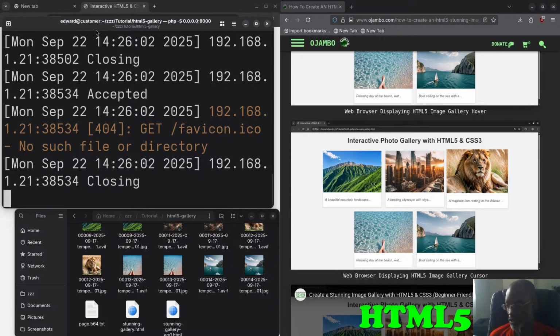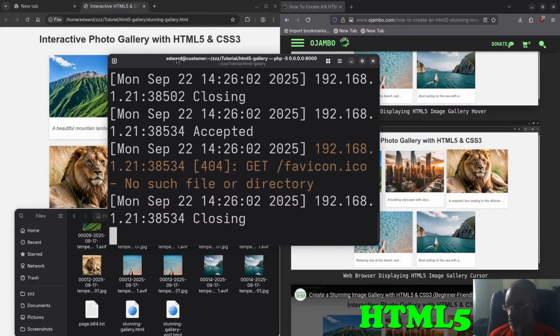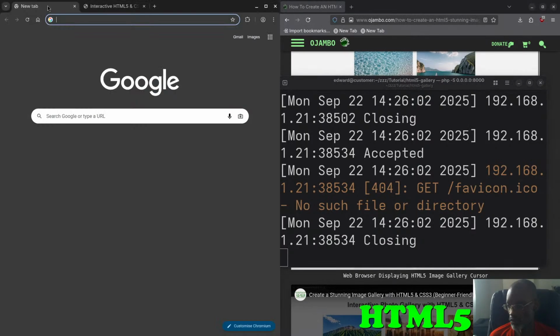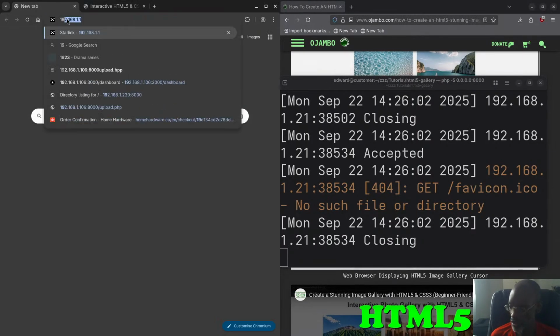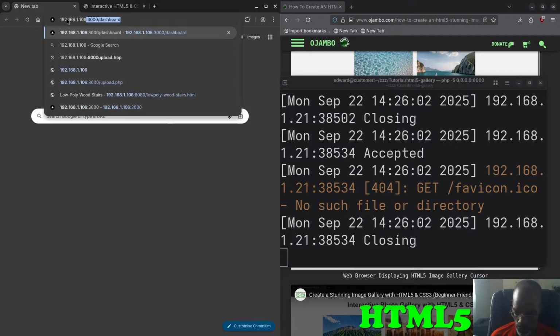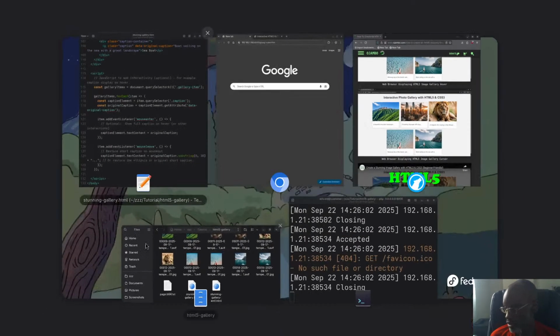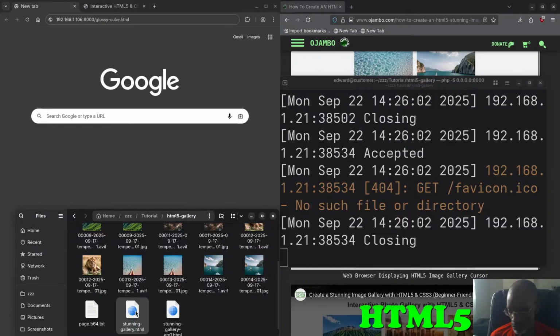And obviously when you use 0.0.0.0, you can also do it here. For example, here I can simply type 192.1.106 colon 8000, and let me just copy this name because I don't want to type it.